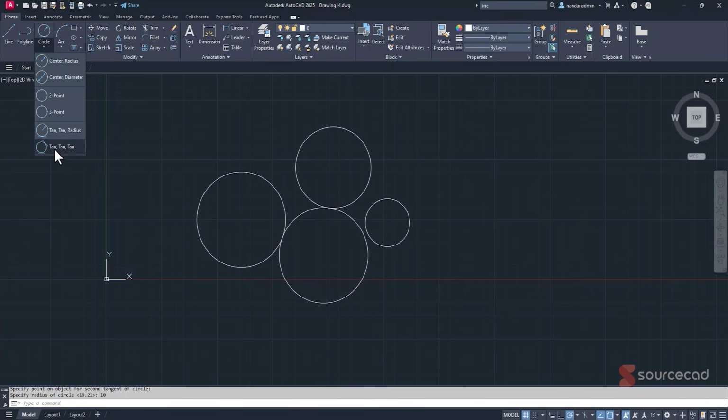And then finally, we have the tritangent. So basically select tangent, tangent, tangent, select 3 objects, and the circle will be tangent to all the 3 objects.